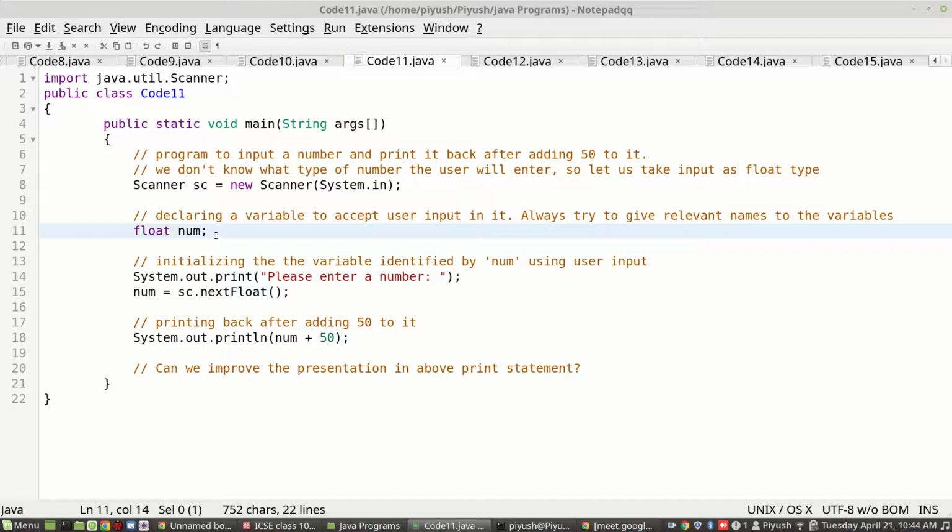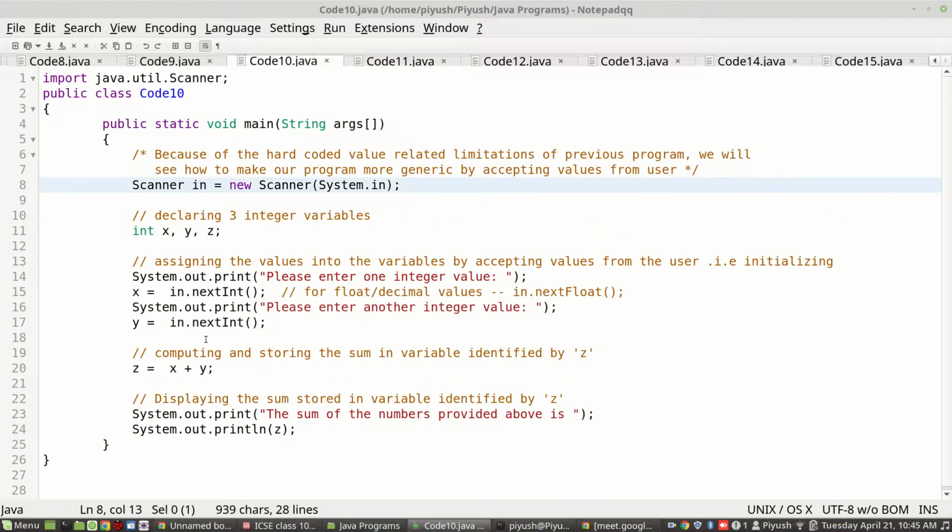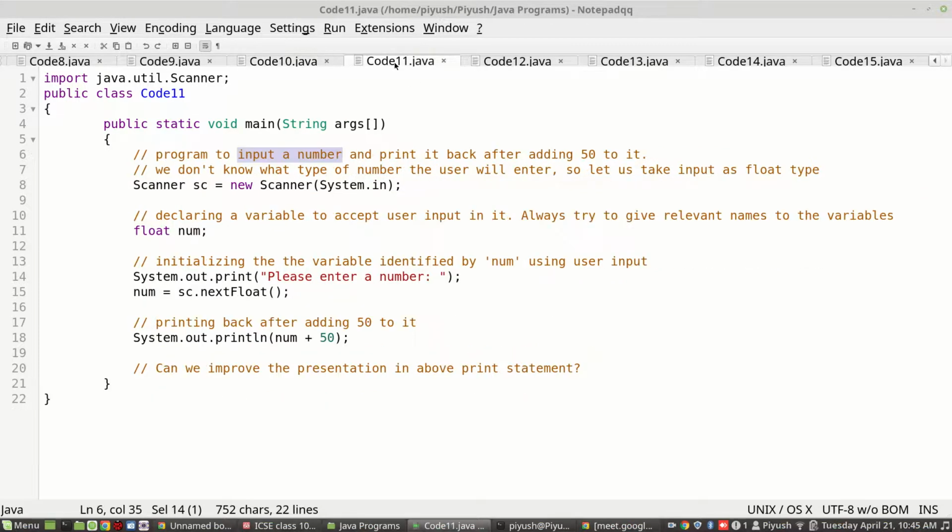Now once you have declared or created a variable, the time comes for initializing it, that is giving it the value. So if you are initializing num, or giving the starting value to num, that value should be asked as input from the user. In case of integer, you had written in.nextInt. This line means, hey user, you provide me one value and that value I will put in the variable. Similarly, you are asking here, hey user, give me one value which can be of floating type, and once you provide it, I will store it in the variable, or the memory location identified by num.